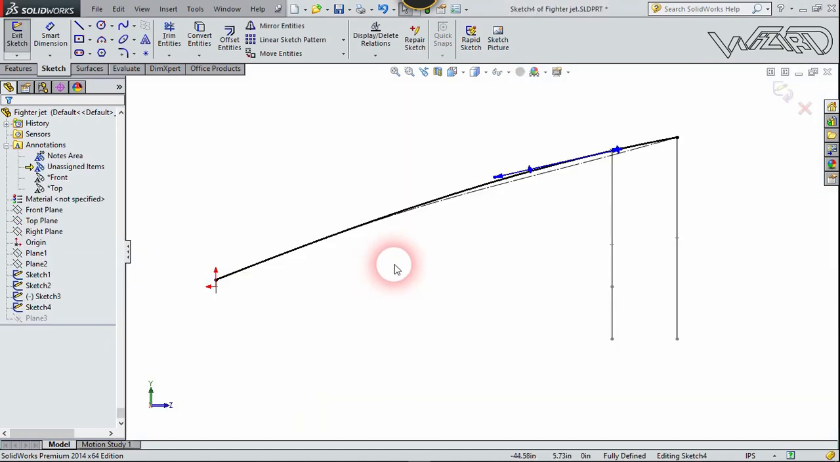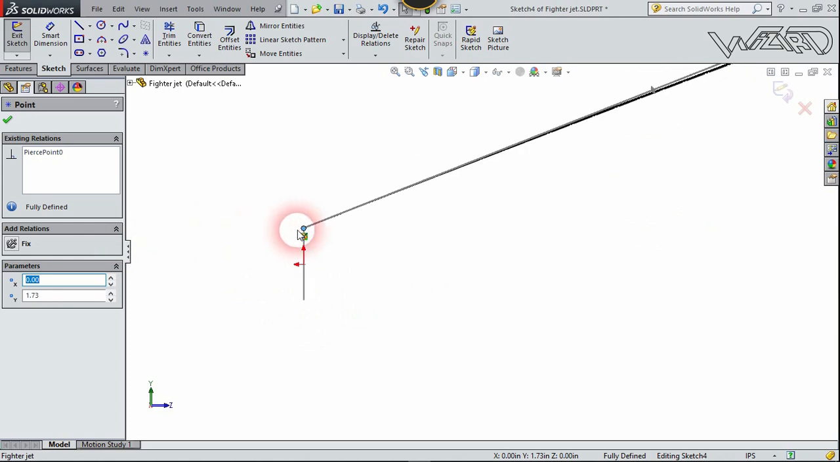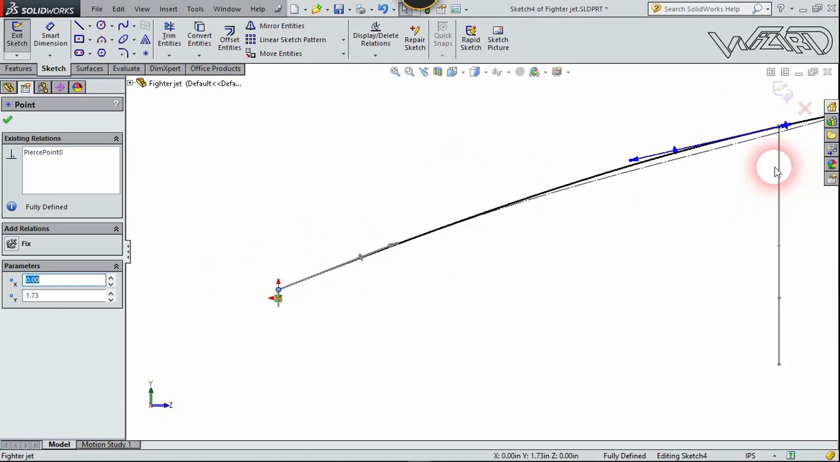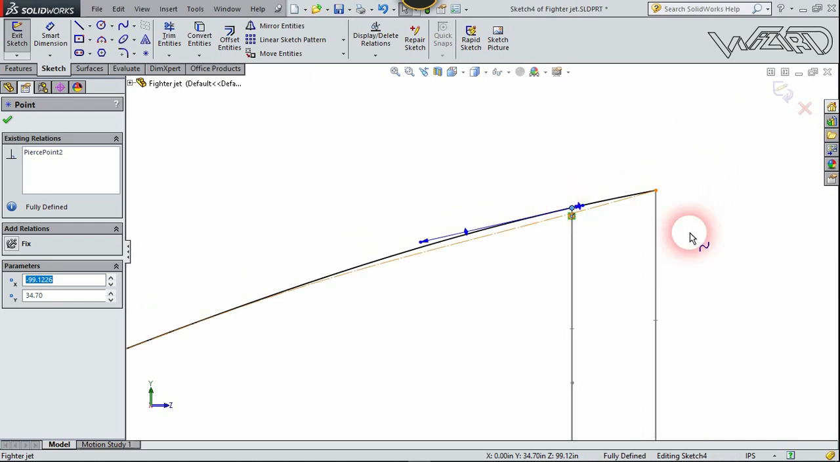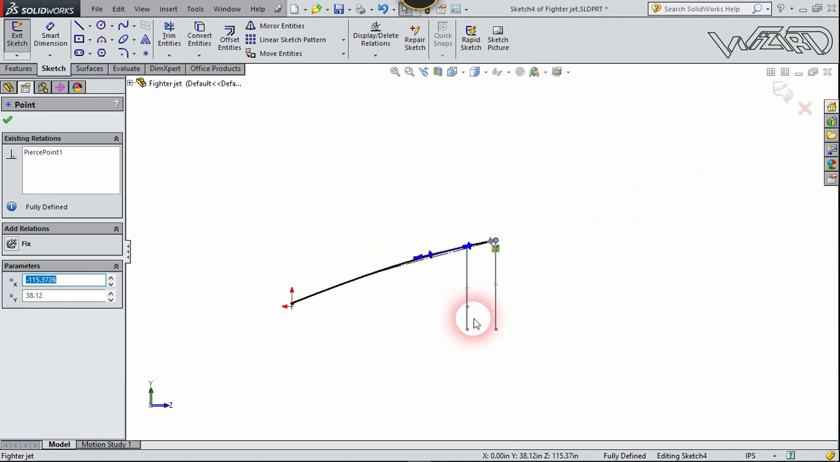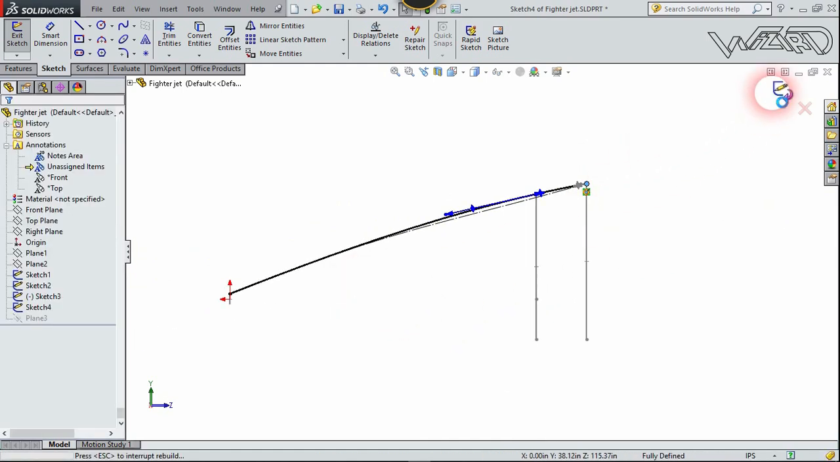On this right plane, you have to create this 3-point spline sketch. Our 3 points must have a relationship with these 3 circles. Let me show you. The first point of this spline has a coincident relationship with this circle, and the second point of this curve has a coincident relationship with this second circle. Finally, our third point has a coincident relationship with this third circle. You have to put all these relationships, otherwise you can't create the surface we want. Now, let's exit the sketch.